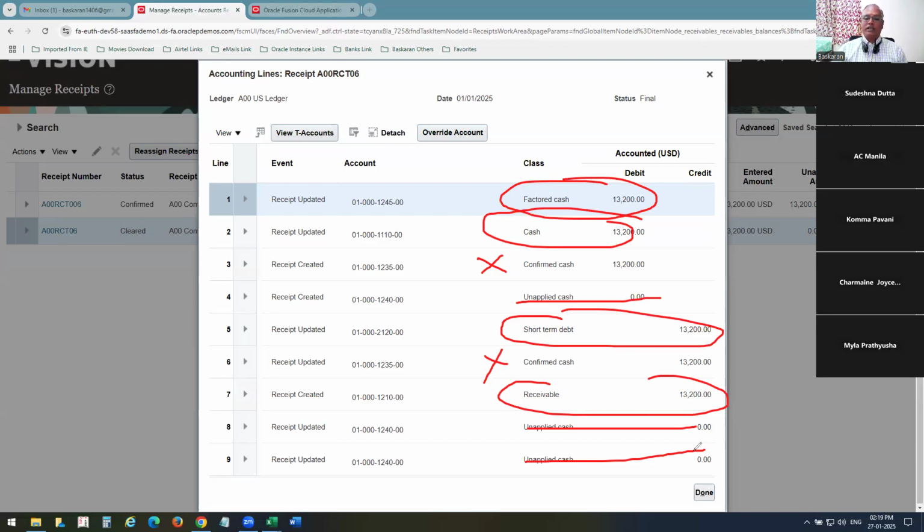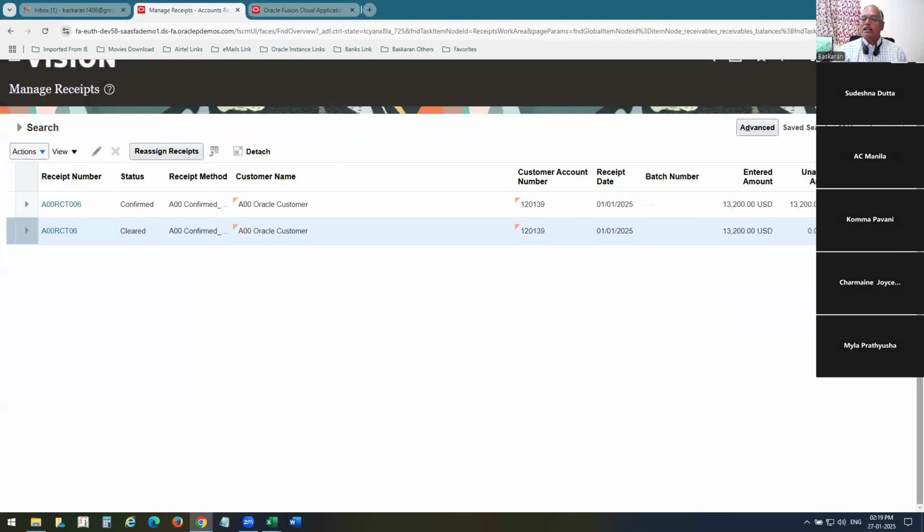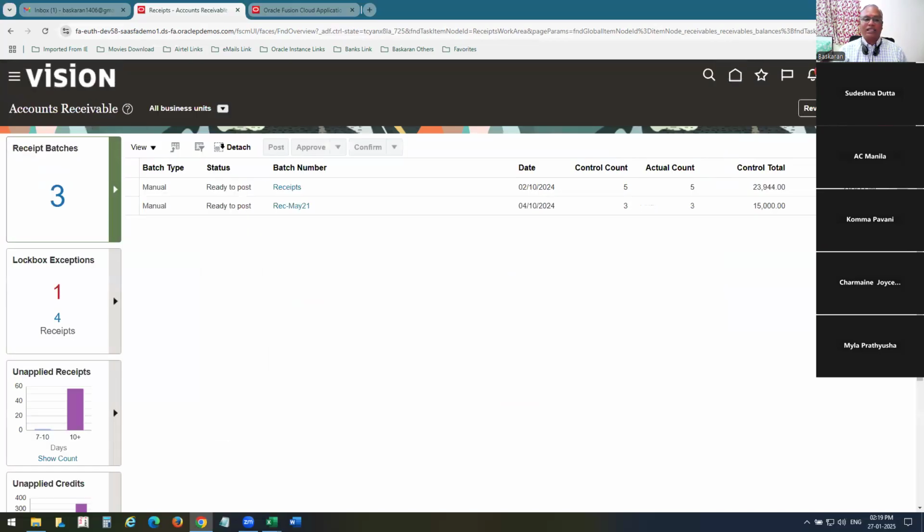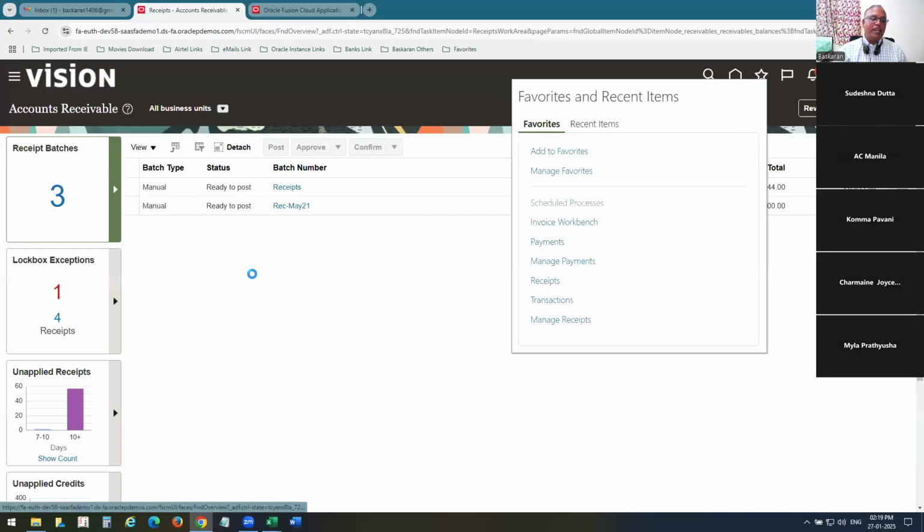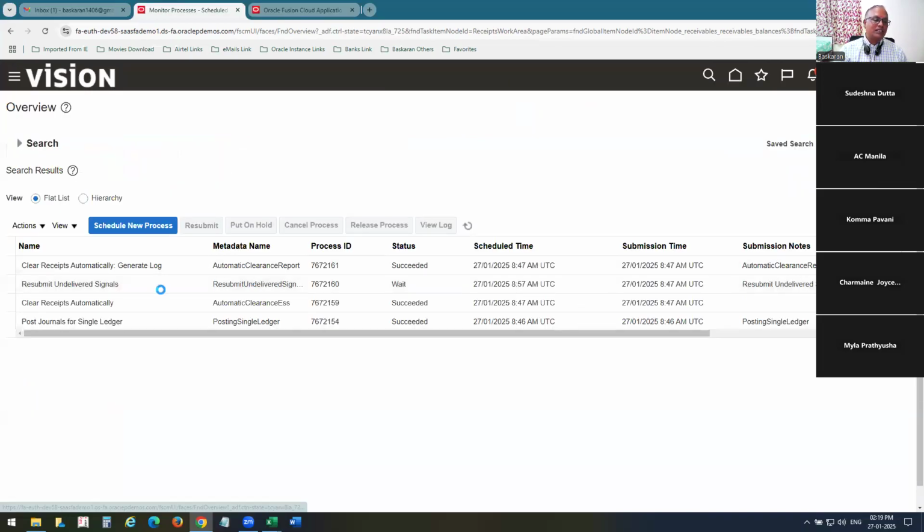On maturity, my banker will send, hey Bhaskaran, this particular LC got closed. Why? Because I got the paisa from your customer. Then what will be the status? That is called risk eliminated. For that, again we have to run the same program. Again we have to run clear receipts automatically.